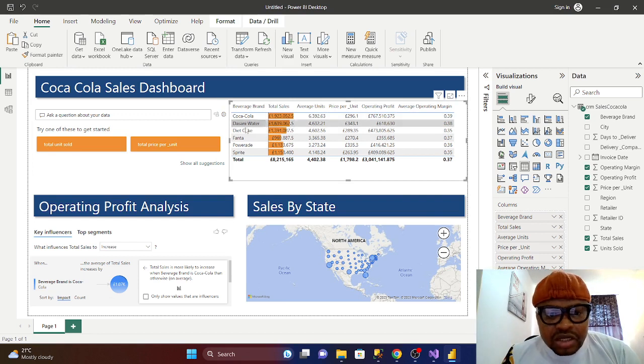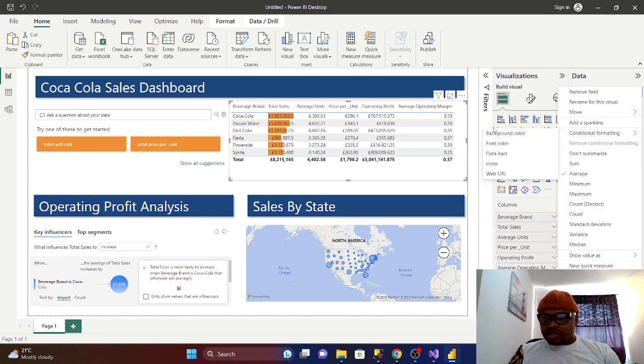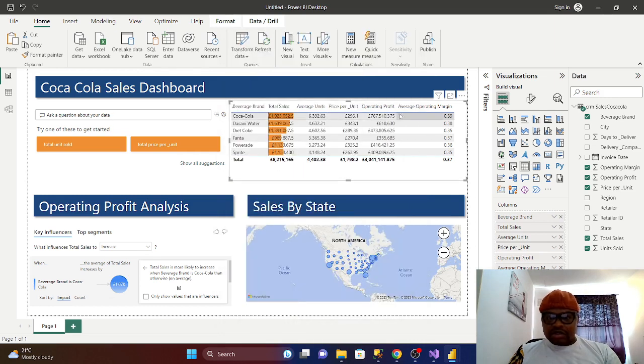You can see the Coca-Cola. We can also choose descending or ascending. You can make it more ascending or descending as well. So that's fine. We can also go for the average operating margin as well. We select here, go to conditional formatting, and here I can decide to choose maybe this one, click OK.